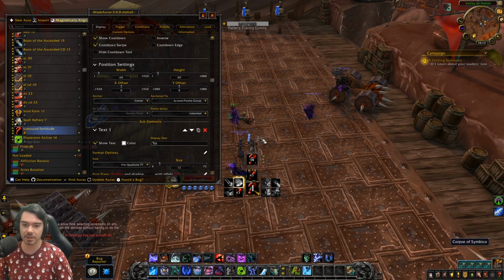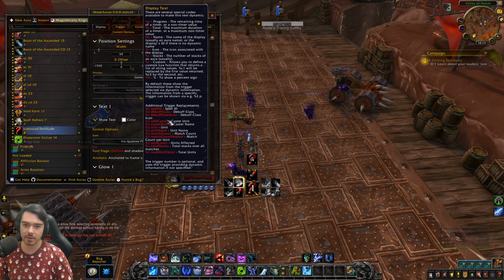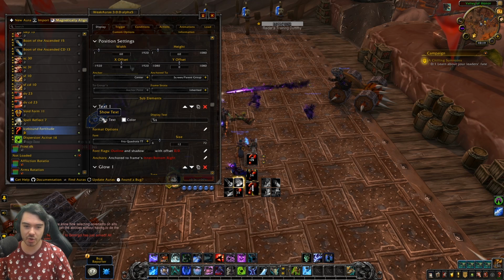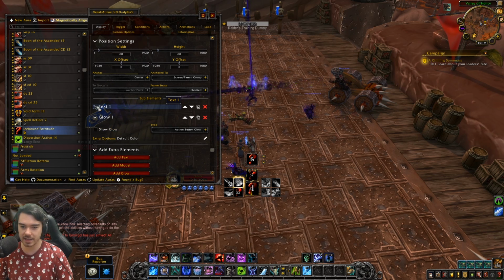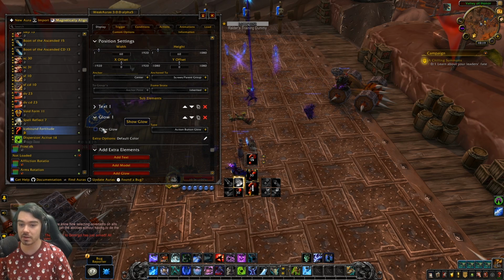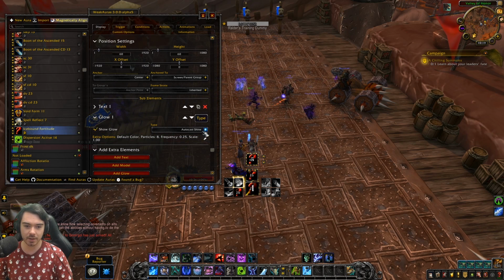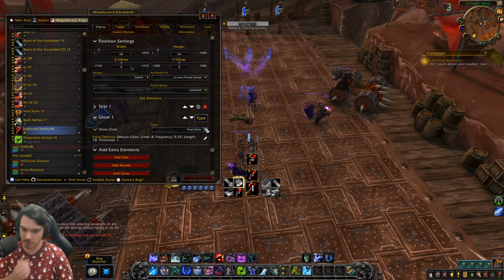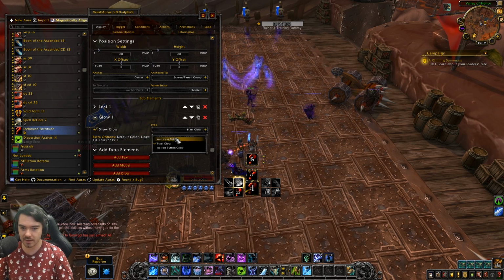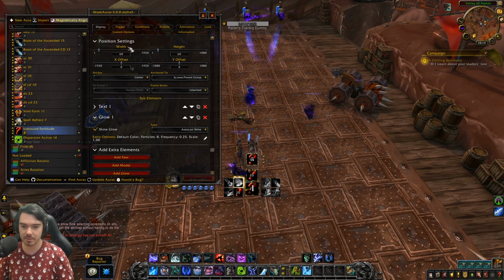Anyway, Icebound Fortitude. Text. There's lots of different types of text you can have. You can have the time on it. You can have how many stacks it has. I'm going to turn off text. I don't want to see any text on this. I don't need text. And then this is important, so I'm going to put on a glow. And you can have different glows: action button glow, the auto cast shine, or the pixel glow. Let's have it be an auto cast shine, just because we can.